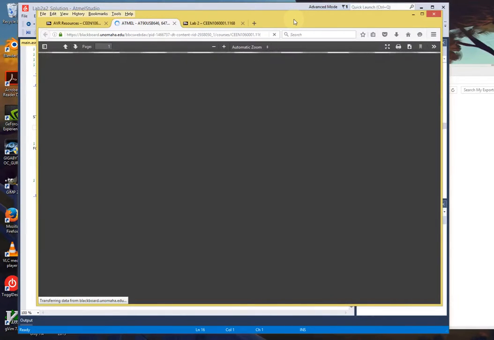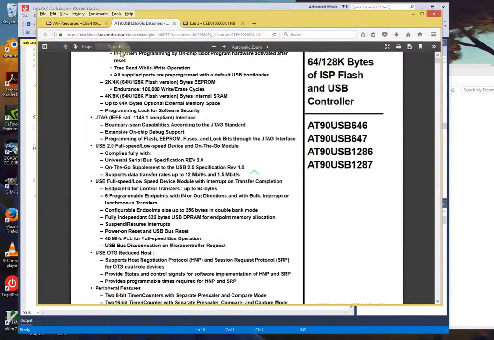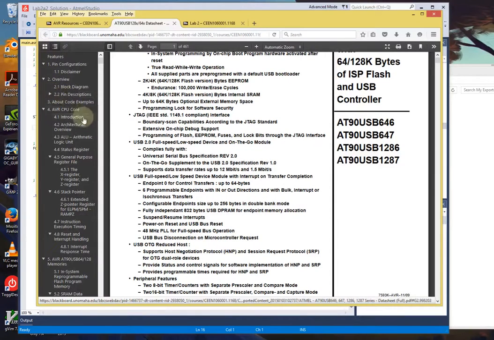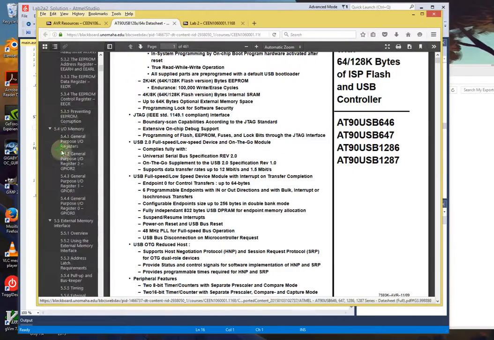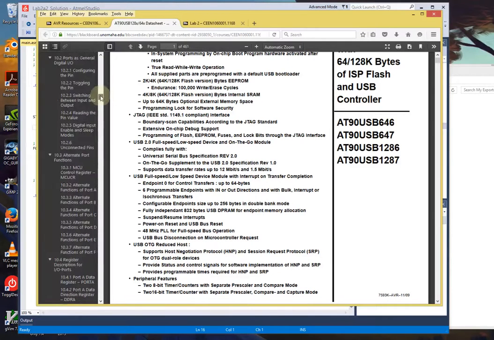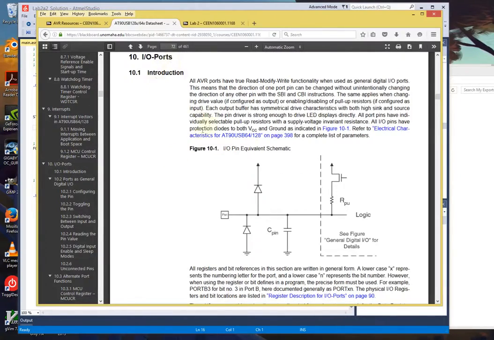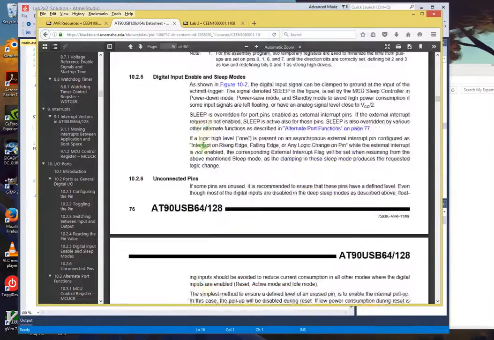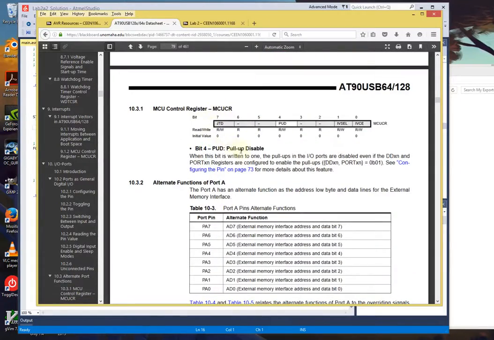So as we learn about new devices, you usually want to look at the index. For example, let's say we're going to learn about ports. One of the first things we're going to learn about is I/O ports. So you go to the I/O port chapter and you need to read about the I/O ports to understand how they work. They're usually registers that you need to set up in order to use the I/O ports properly.